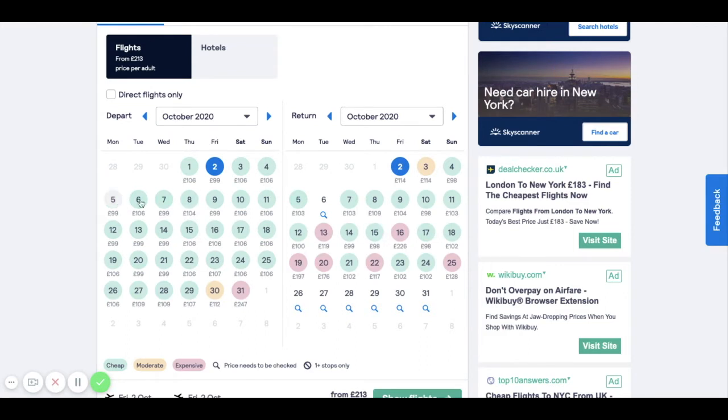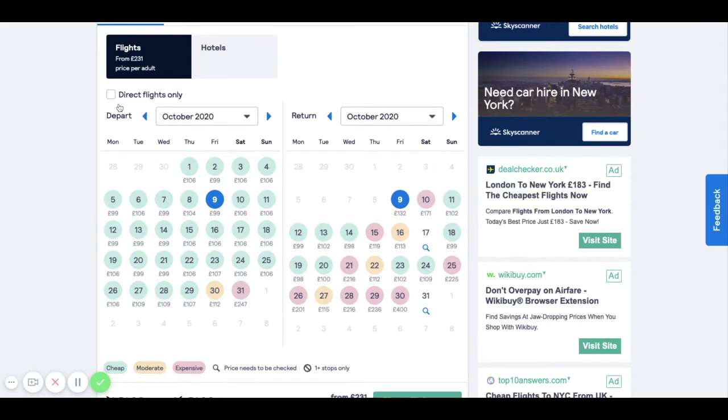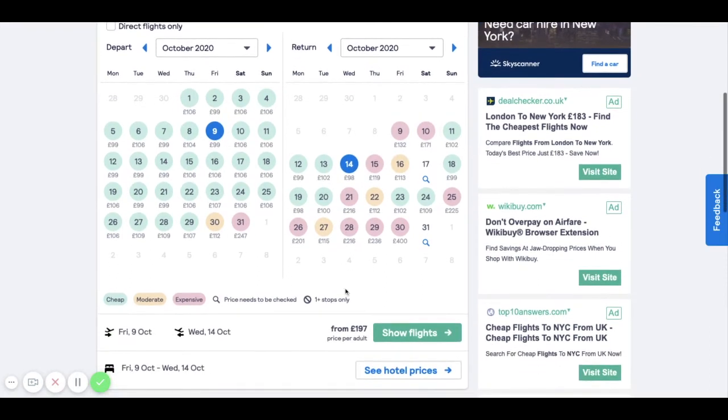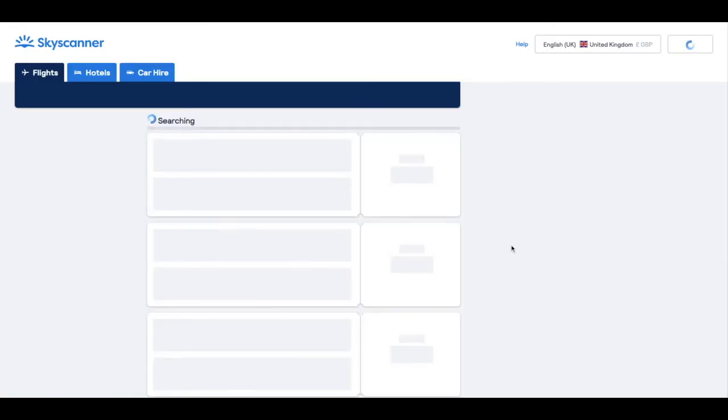So what I'm going to do is I'm just going to go down and I'm going to click departing on the 9th. And I'm going to come down here and I'm going to click coming back on the 14th. So 99 plus 98 equals 197, which was our cheaper flight alternative. So you can see here it tells you cheap, moderate and expensive. So when we click on show flights, it will take you to a page where the flights actually are with all the different flight providers, so you can see who you're flying with. Maybe you prefer a certain provider, maybe you don't like a certain provider.